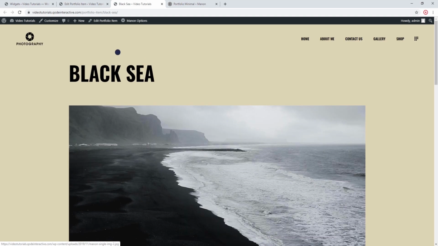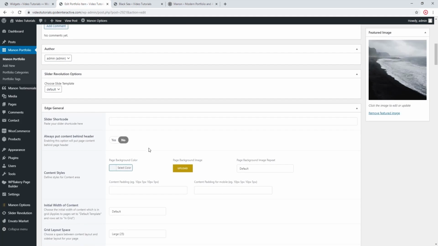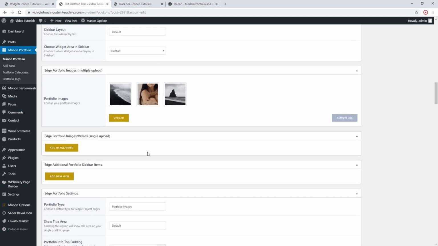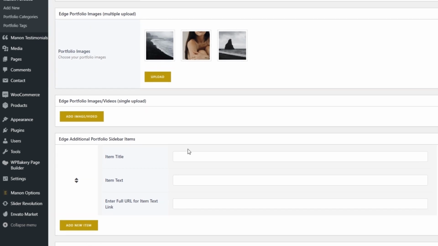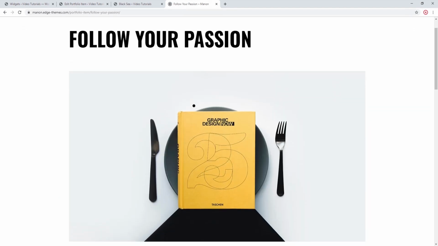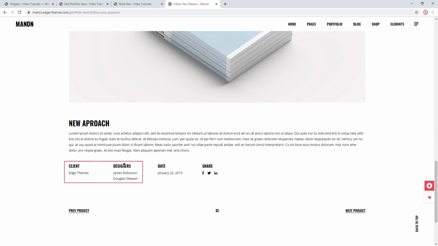And I'm going to proceed with the creation of this page. So we have added the images, we have added the featured image. We have set the portfolio type, and now we're going to add some additional portfolio sidebar items. Now click on Add New Item, and here you can specify the item title. Just to let you know what it means by item, I'm going to go to the demo site for a quick second. Okay, by items, we mean this, client and designers. So I'm going to head back.